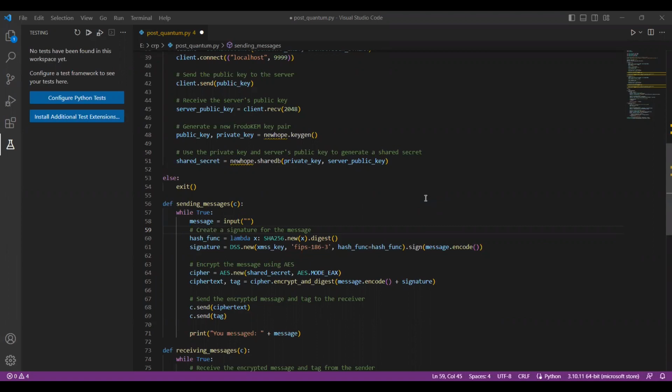The sending messages function prompts the user to input a message. It creates a digital signature for the message using the XMSS private key. Then it encrypts the message using AES encryption and the shared secret, and sends the encrypted message and tag to the receiver. Now going to the code.